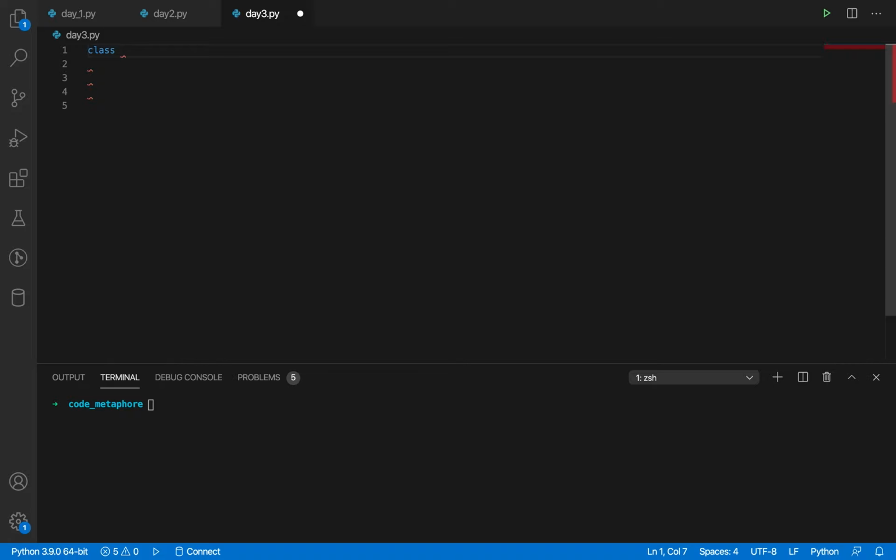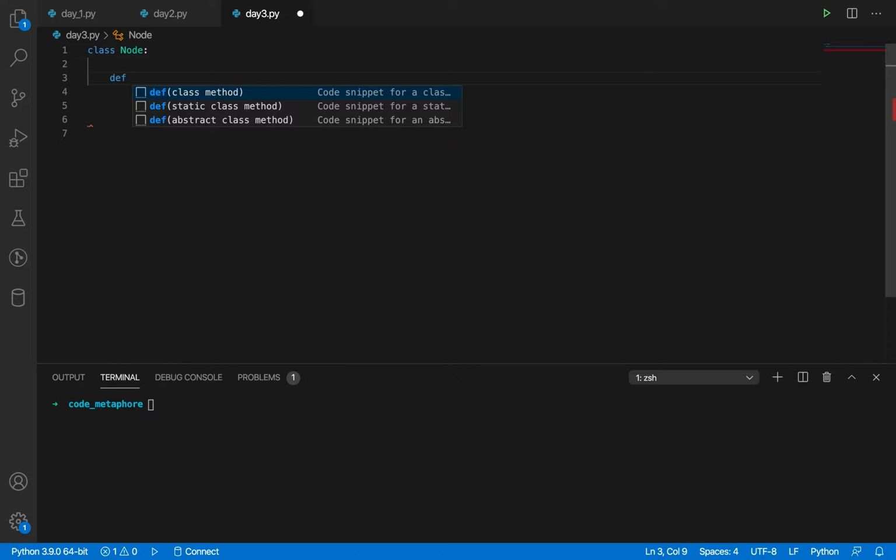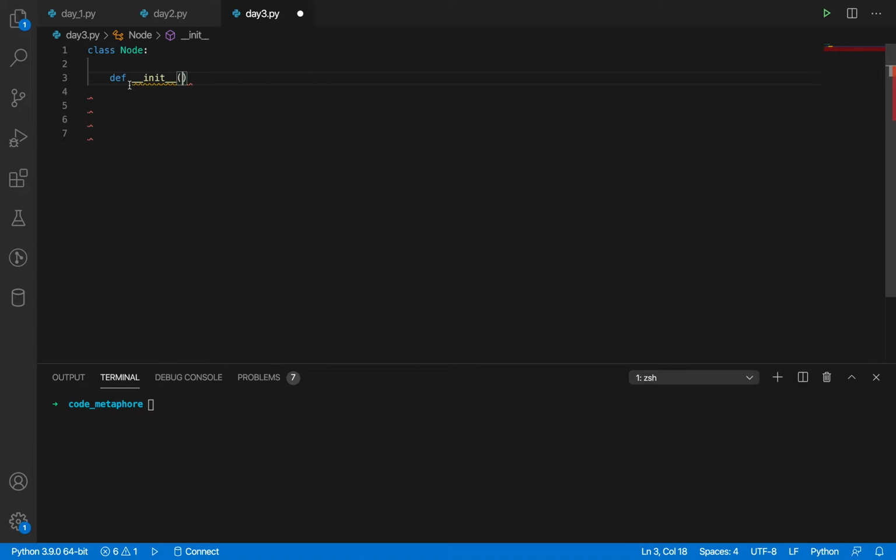Now I can write class Node. This gives us that box. That's it. You have a sketch of a class. It's that easy in a computer. You don't have to actually draw it. Now here is the more drawing part. This is a constructor in Python, the init method, and then this word self.